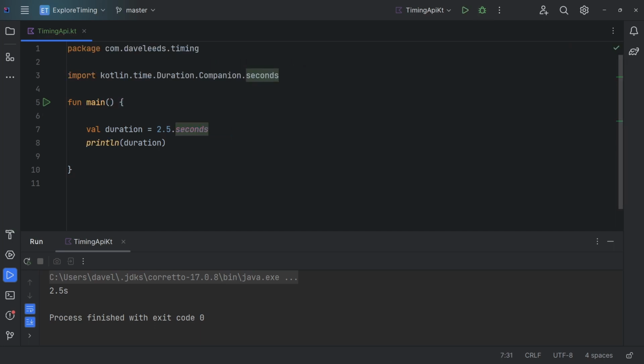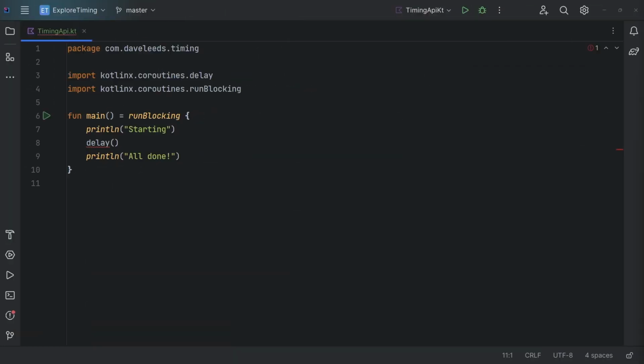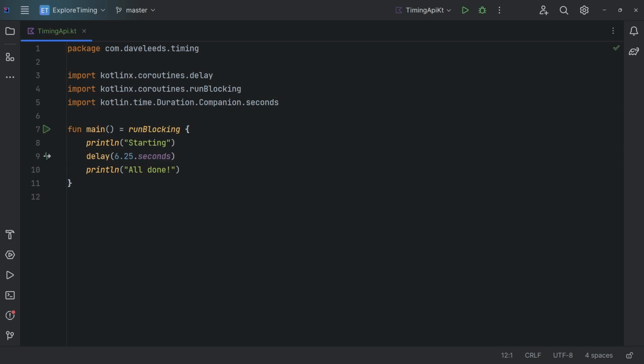Now this Duration class is useful not just for measuring time, but also for specifying it. For example, inside a coroutine, you might want to delay for some period of time. But the question is, does this delay function take its argument in seconds, or milliseconds, or nanoseconds? Well, now it doesn't matter, because it also accepts a Duration object, so you can specify it in whatever time unit you want, from nanoseconds up to days.